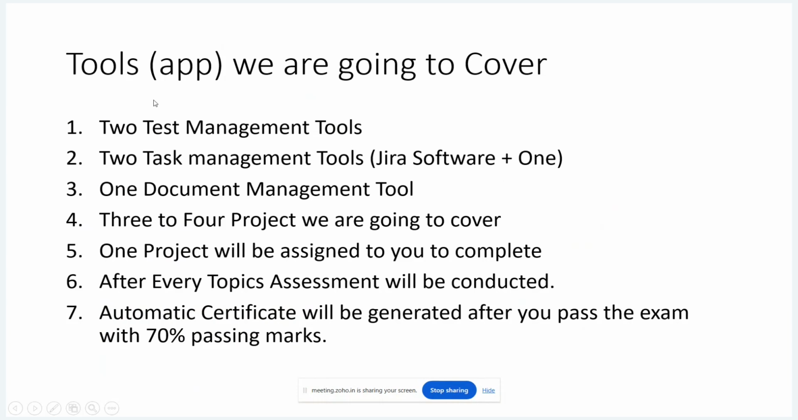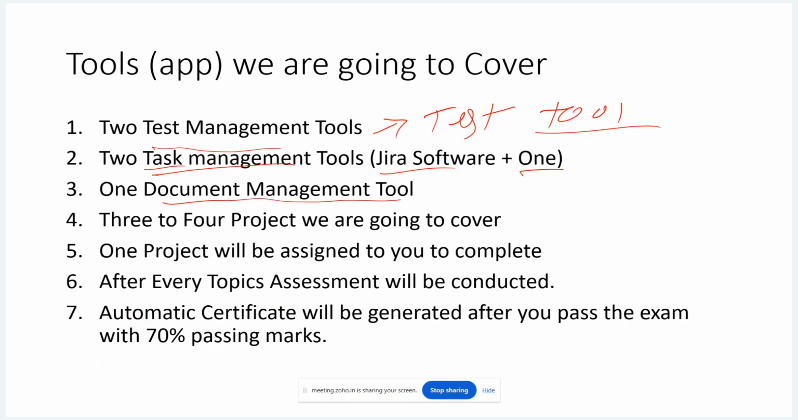Then what are you additionally getting from this institute? We are going to learn at least two test management tools, and how to perform testing with hands-on experience on those tools. Then two task management tools, one is the Jira software, which is majorly for task management, how to manage the tasks, plus one more tool. Then one document management system, a DMS: how to upload a document, how to electronically sign those documents, everything we are going to discuss about the DMS.